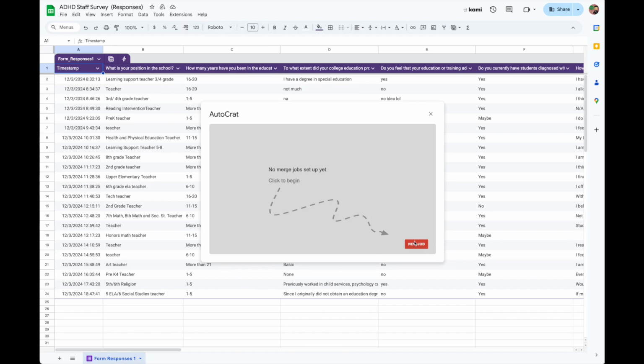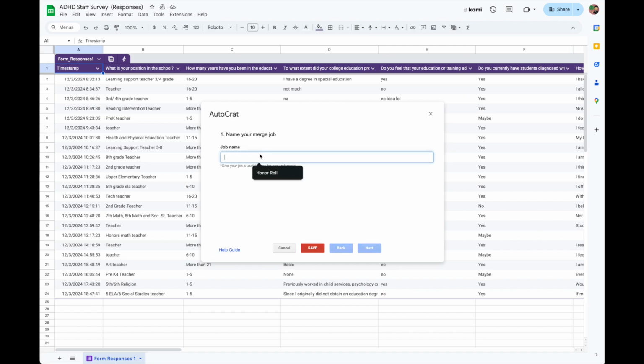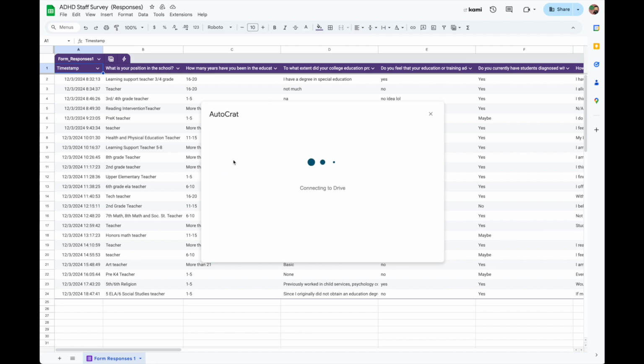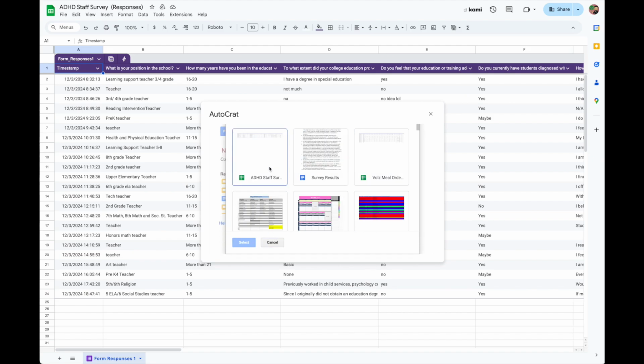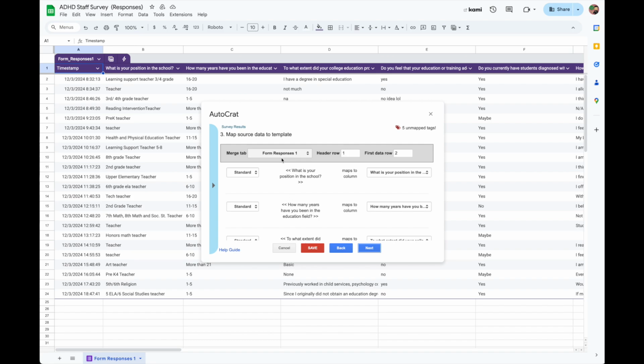Now I'm going to click New Job. And I'm going to call this survey results. Next, I'm going to choose a template from Drive. And because I was just working on it, it should pop up here. Select. Now I'm going to click Next.